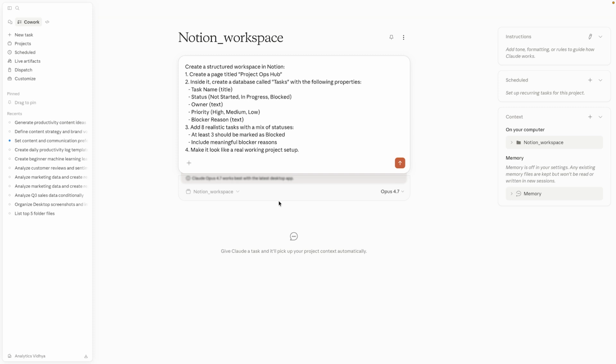Add 8 realistic tasks with a mix of statuses. At least 3 should be marked as blocked. Include meaningful blocker reasons. Make it look like a real working project setup. This is only for our demo purpose.